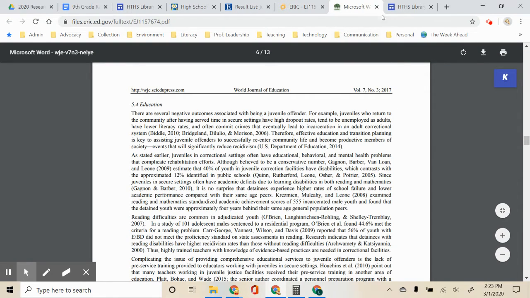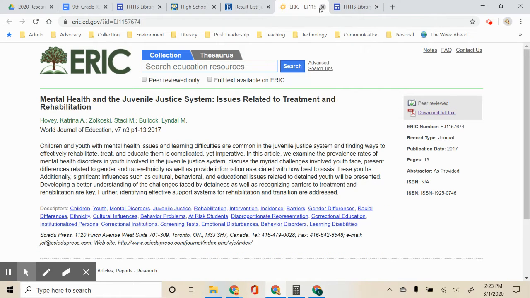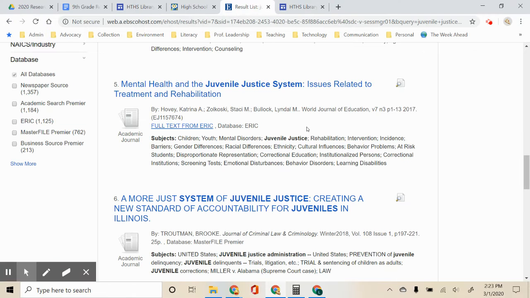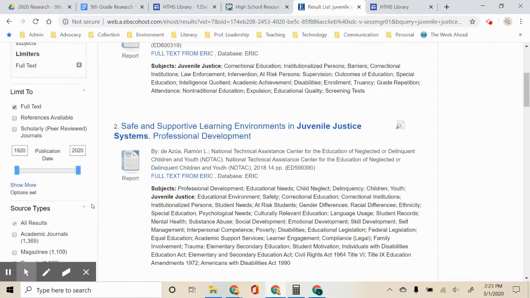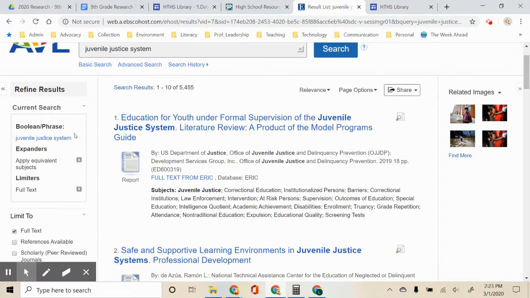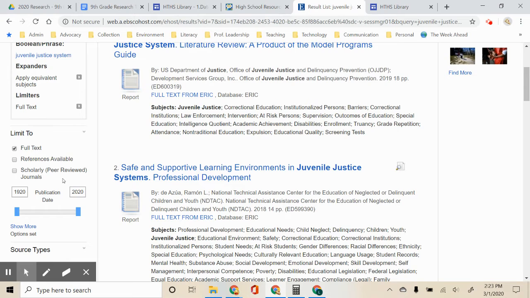If that seems a little overwhelming and you don't think you're ready to look at academic journals quite yet, that's fine. There are some other things you can do. So over here on the side, we have our refine results area, and it'll tell you right here what your current search looks like.